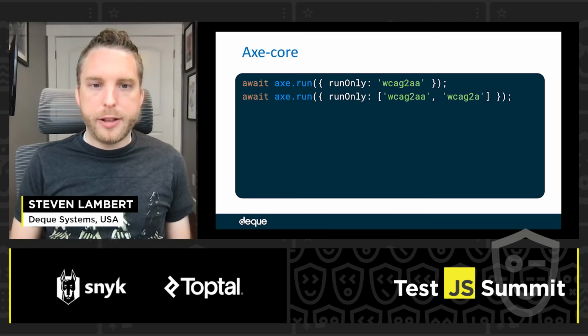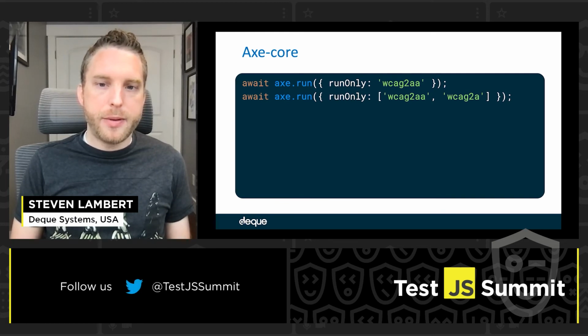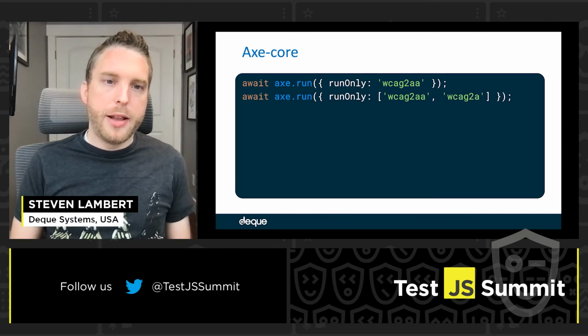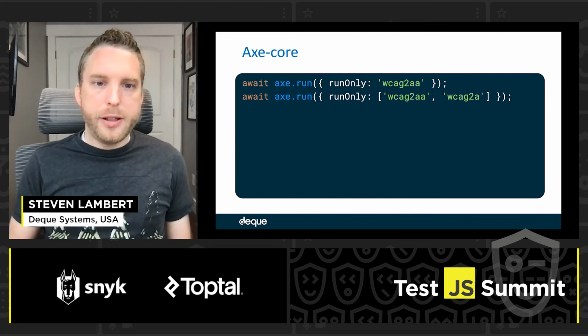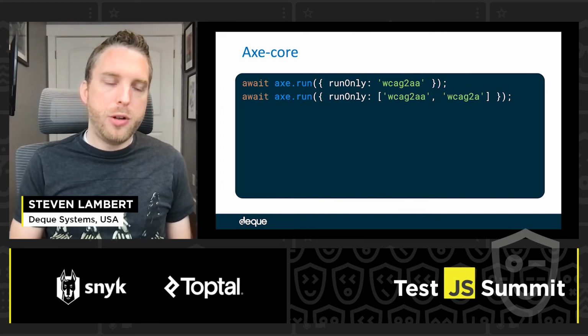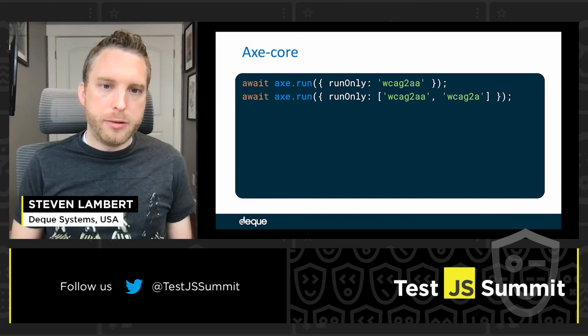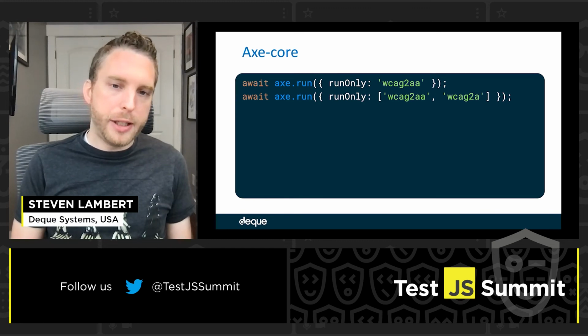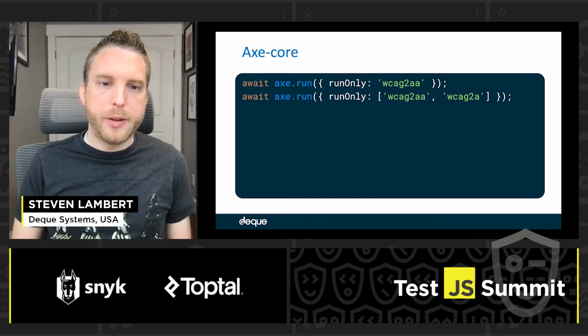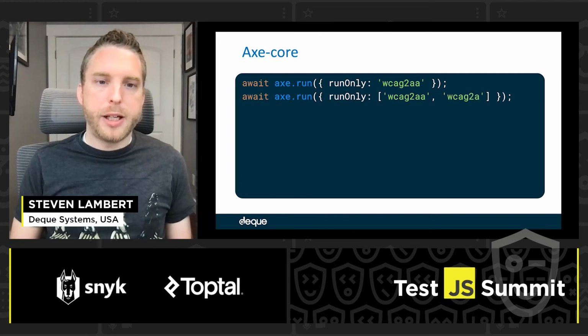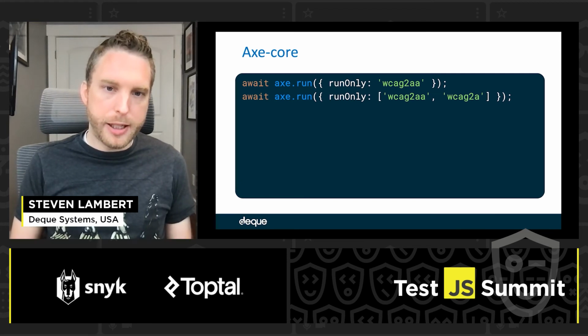Now, a thing to note about these tag names is that Ax will only run rules that match a specific tag. So for example, let's say you wanted to run all WCAG 2 AA conformance, which normally would mean that you've also fulfilled WCAG 2A conformance. But Ax will not run WCAG 2A rules if you only pass the WCAG 2 AA tag. It has to be a one-to-one match. So if you wanted to run all rules to conform to WCAG 2A, you must pass the WCAG 2A and WCAG 2AA.